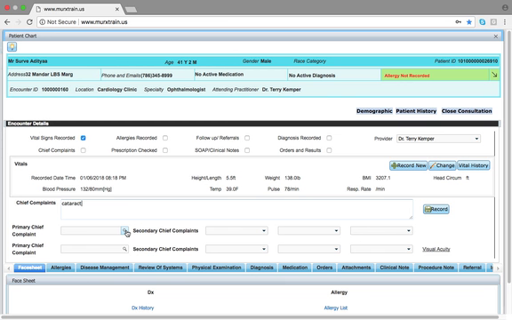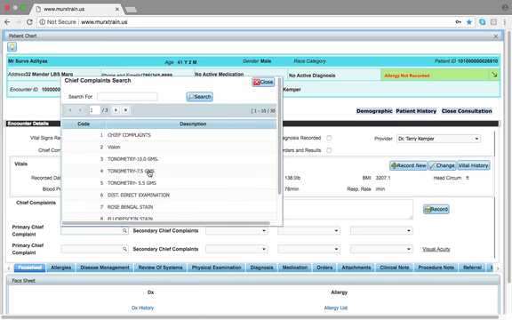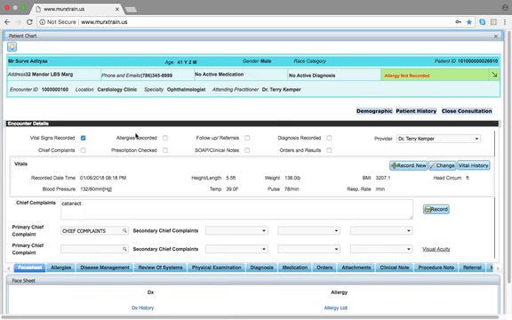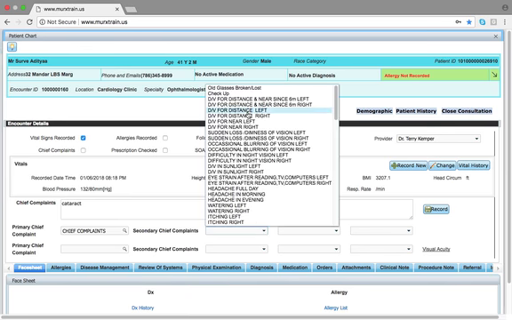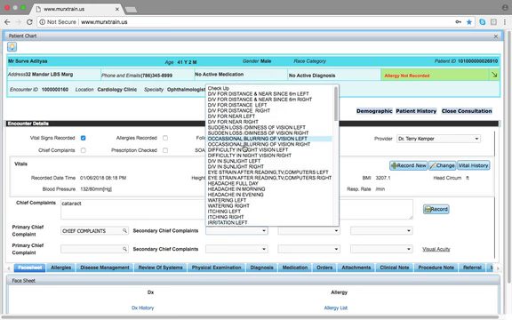Click on the search icon in the box next to the primary chief complaint. In the new window, select the first option, chief complaints. Click on the secondary chief complaints icon in the secondary chief complaints box to get a listing of the chief complaints. Click on the required chief complaint.